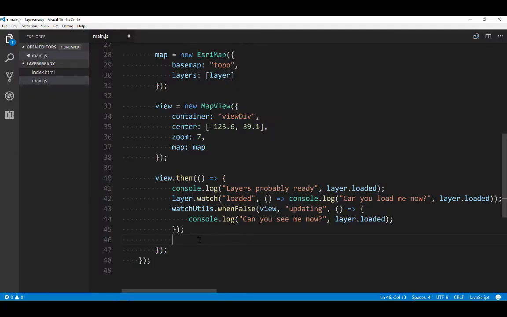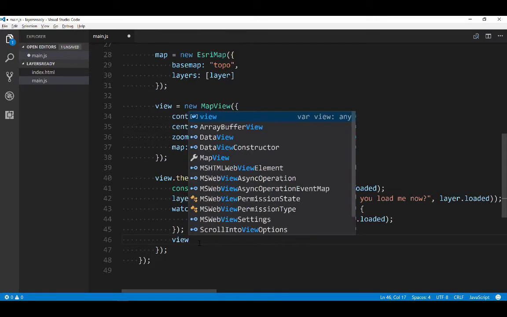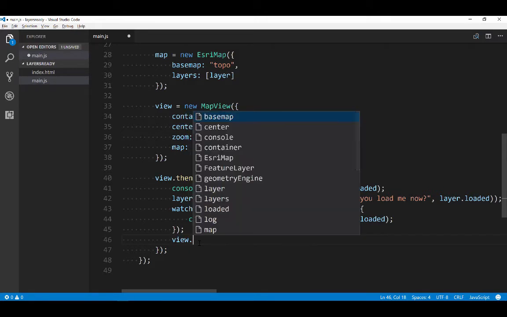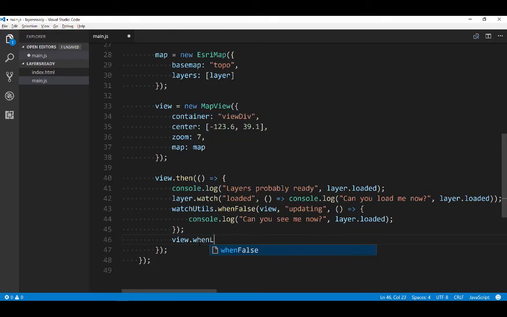Okay, so actually, if we're concerned about when that layer view is drawn itself, what we really want to do is watch for the layer view. And if you're not familiar with layer views, I may have covered it in previous videos. If not, I can do it again at some point.